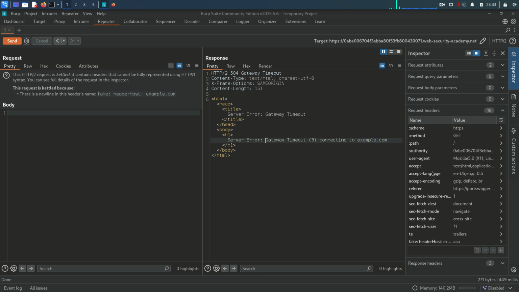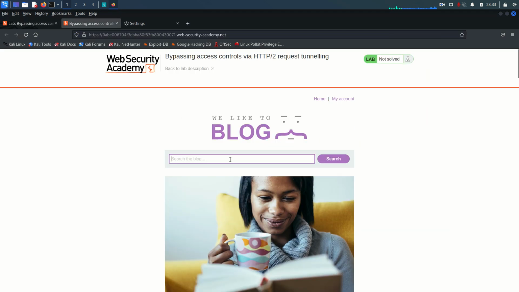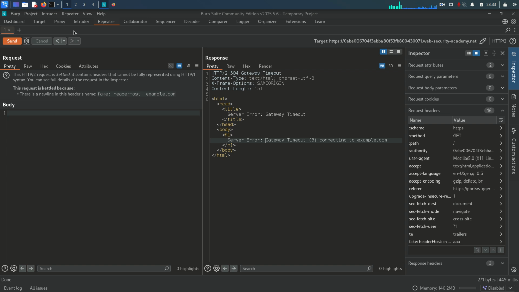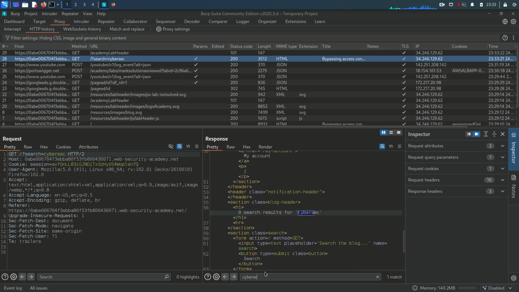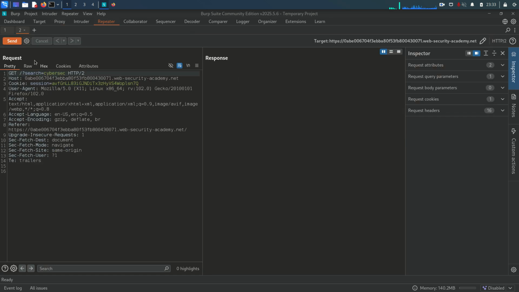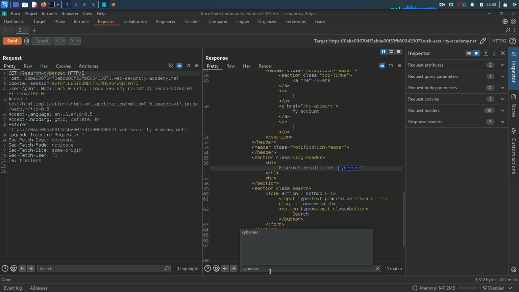Now let's go to the lab, and here I'm going to try to search for something, let's say cybersec, and search it. You can see whatever we search is reflected here. If I go to the proxy and take this request where we searched for something, you can see that if I write cybersec, in the response the search term is reflected. I'm going to send this request to the Repeater one more time and send it to see that everything is working fine. Cybersec, yes, it is reflected.